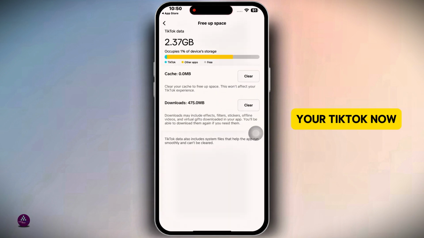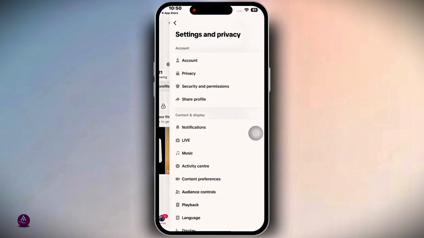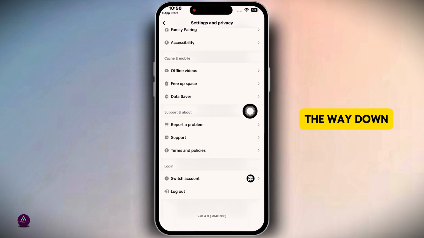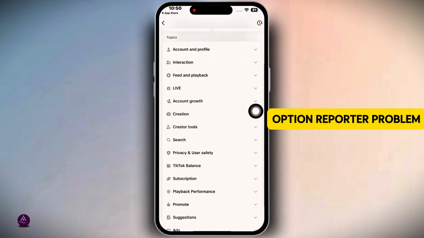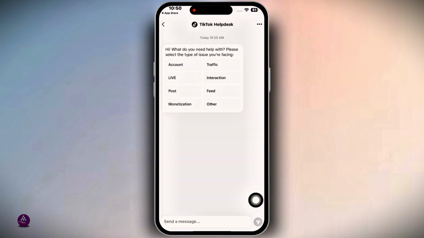If none of these solutions work, report the problem to TikTok. For that, launch your TikTok. Now, navigate to settings and privacy. Now scroll all the way down, click on the option Report a Problem. Scroll all the way down, at the very bottom you'll find the option of Chat with Us. Click on that. You'll be directed to this page. Now over here you have to explain the issue that TikTok filters are not loading and send it. With that, the TikTok support team will get back to you.